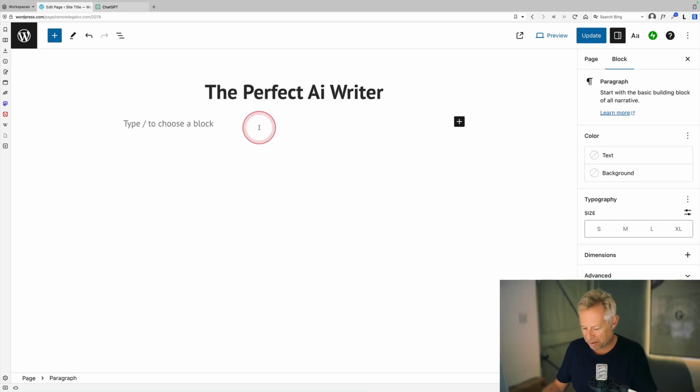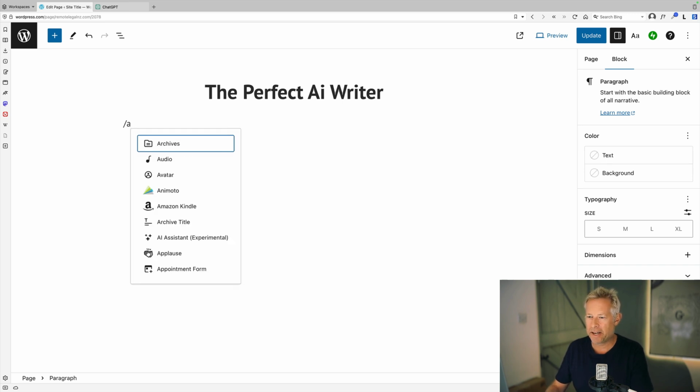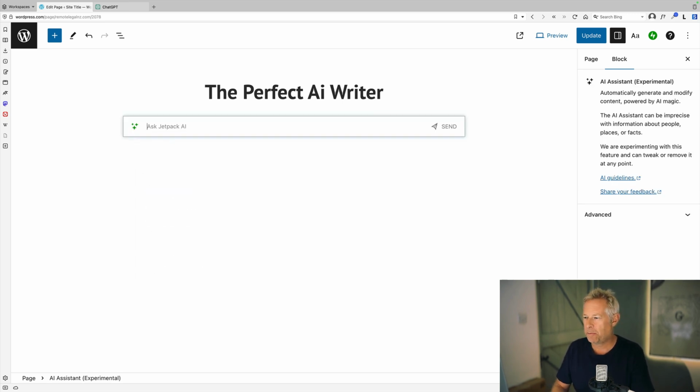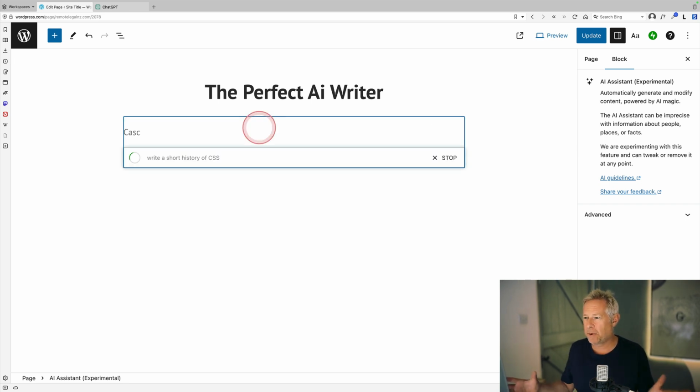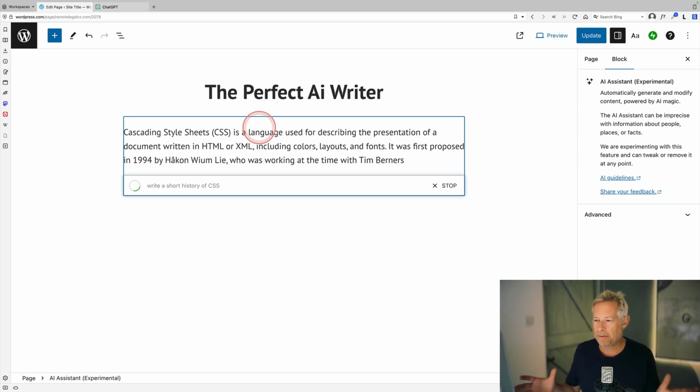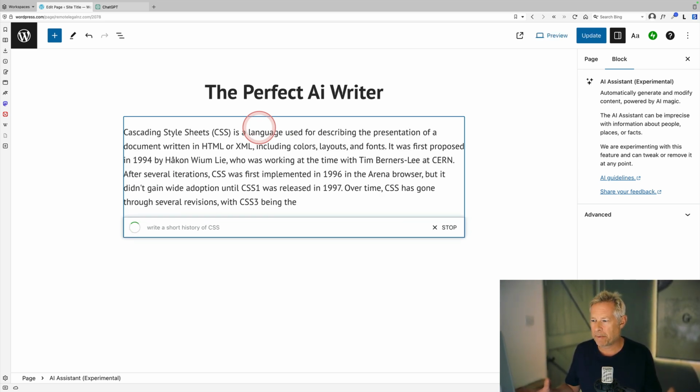So here's a quick demo. I'm going to start by typing /AI and that will prompt the bot to open up. And now I can type what I like. So I'm going to say, write a short history of CSS, and it goes away and you can immediately see it seems to be really quick and we've got some good content coming back here.